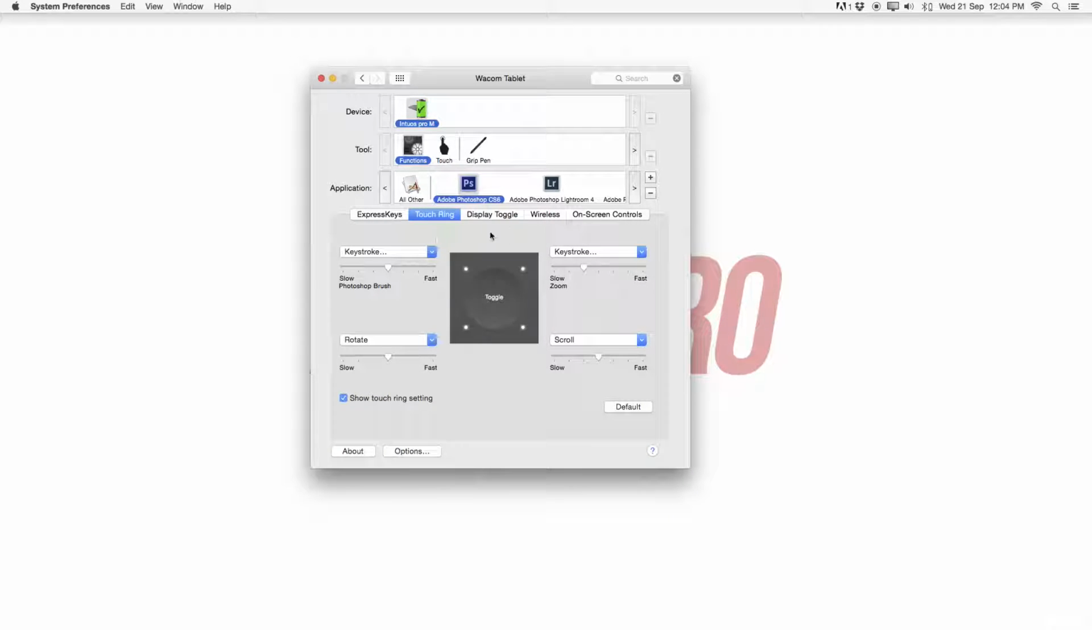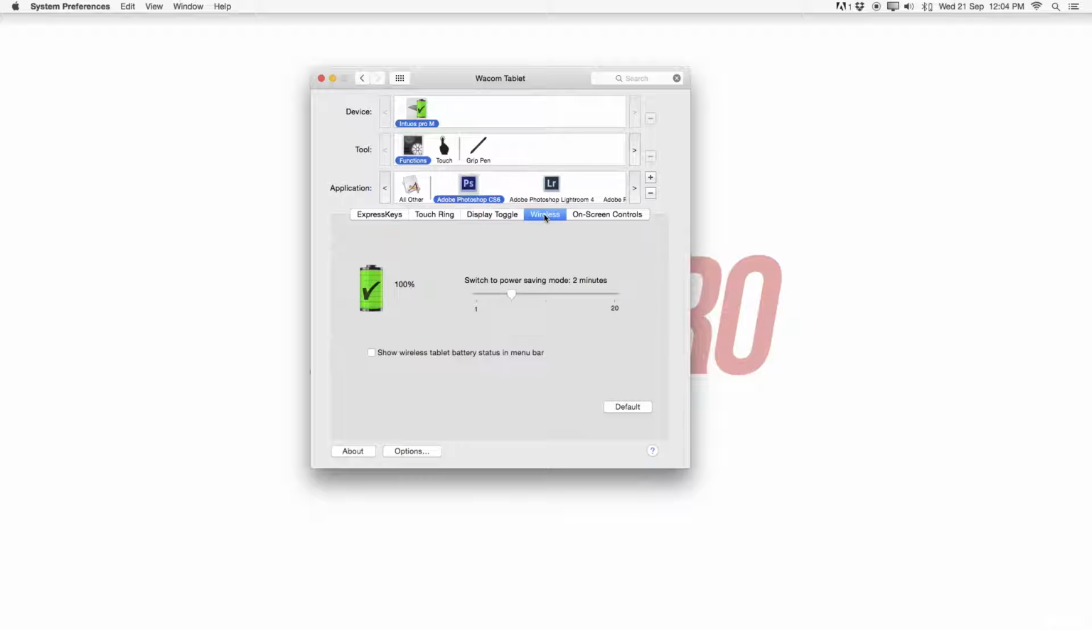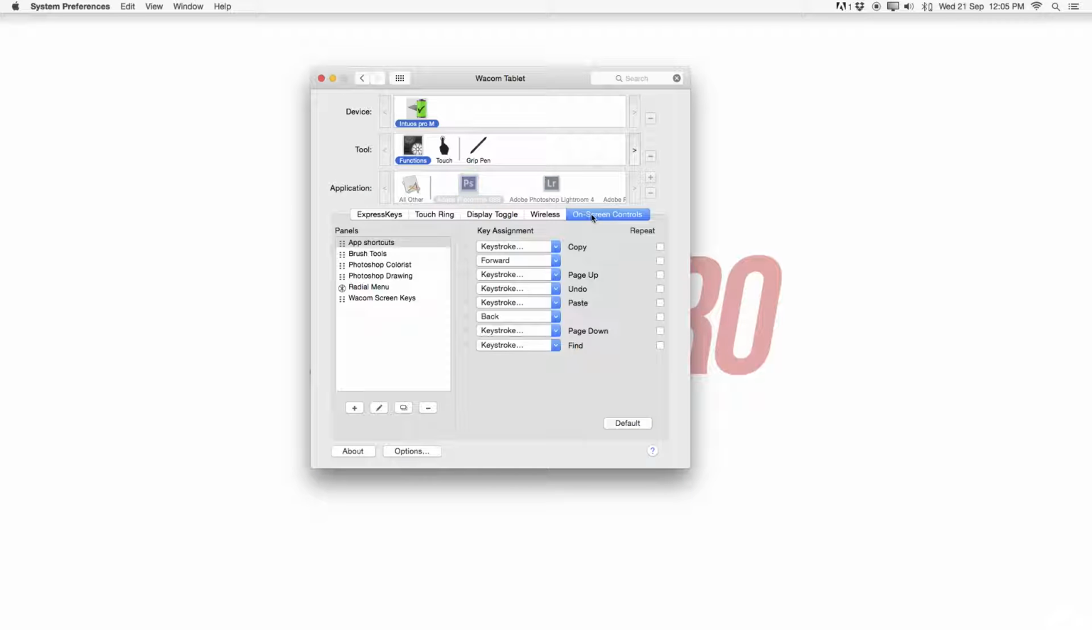Then, I don't want to cover everything here, but you have display toggle. So you can also choose between the displays here, monitor 1 and 2. You have the wireless options here to switch off power saving mode. Again, these are self-explanatory to go through, and on-screen controls. If you're interested in this, work a little bit over here and set it up to your own preferences. Like I said, just keep it to the standard one.